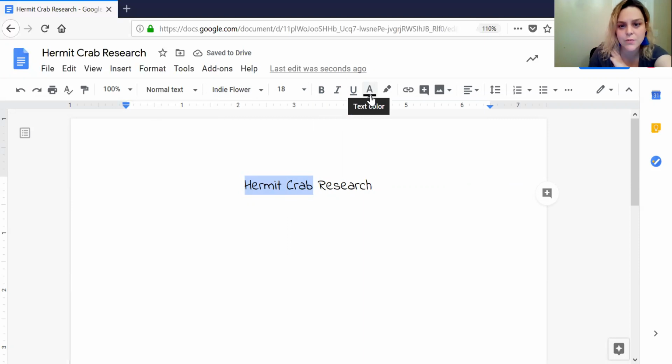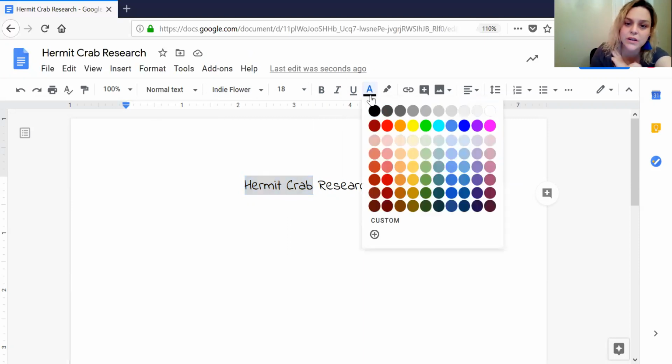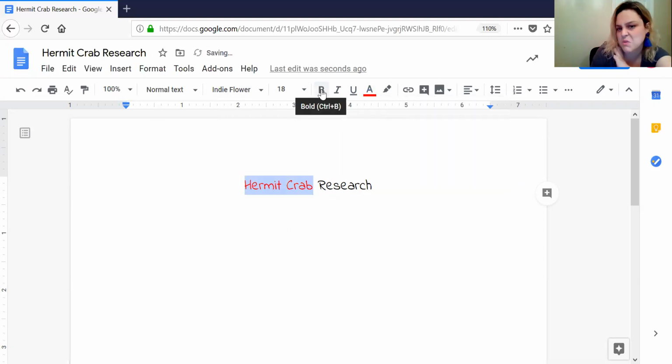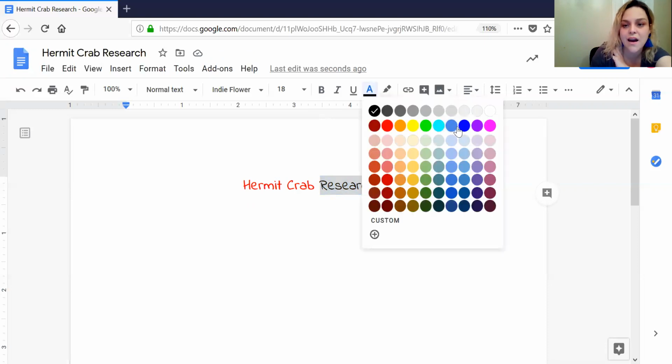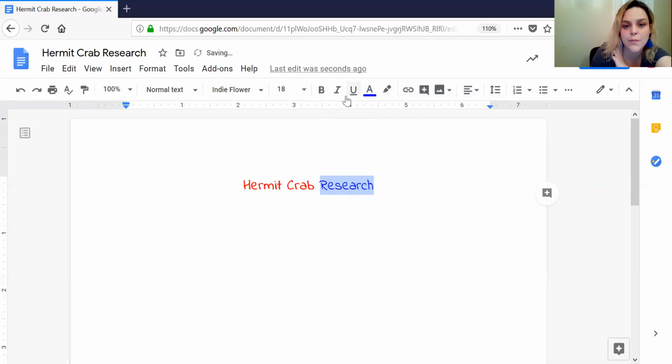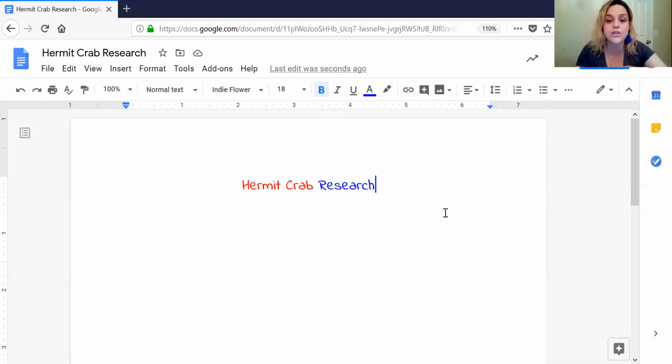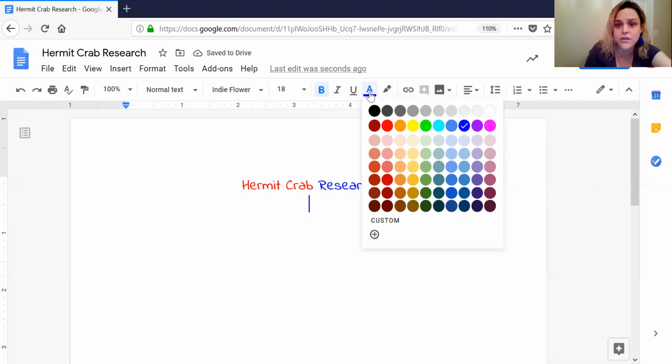So if I click on this one, it has black underneath, but if you click on it, it shows you all the colors. And so I'm gonna make that part red. And guess what? Oh, why not? Make it a little stronger or bolder. And then I'm gonna highlight the research part and I'm just gonna make that a dark blue. And I'm also gonna bold it. All right, so now we have hermit crab research, and now we're going to click enter, and we can choose another color, why not?